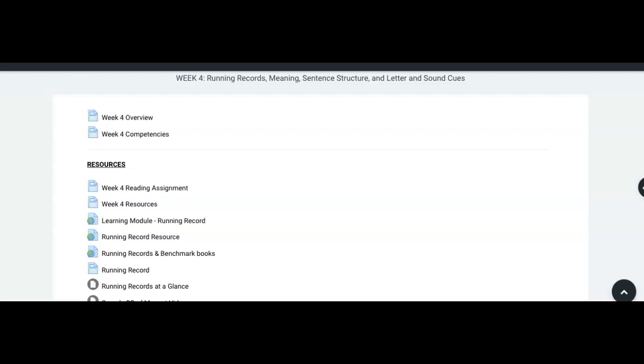This week, you will all read to gain knowledge of the kinds of information readers use. We will apply this knowledge through practice, and we will use an assessment tool, the running record, to record this information and discover the kinds of cues readers use.